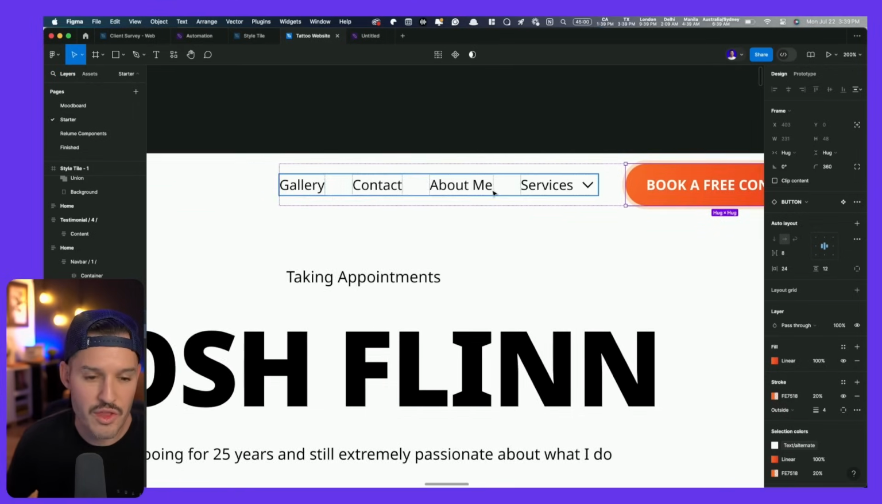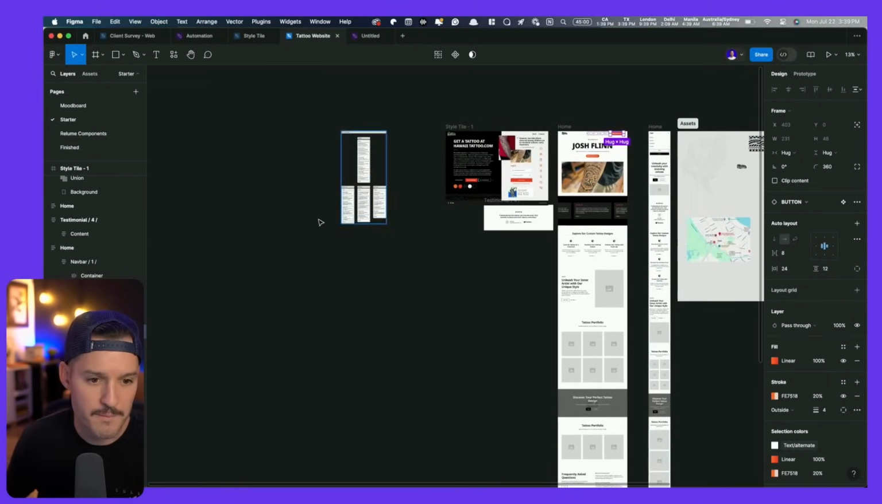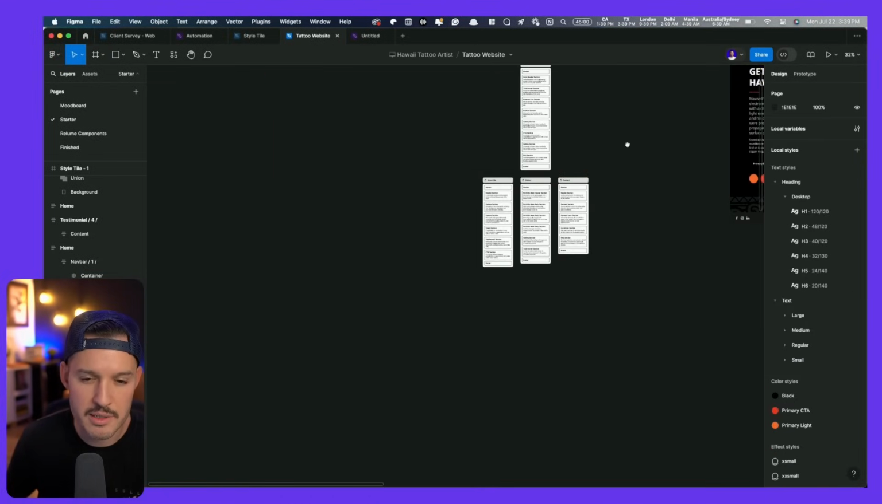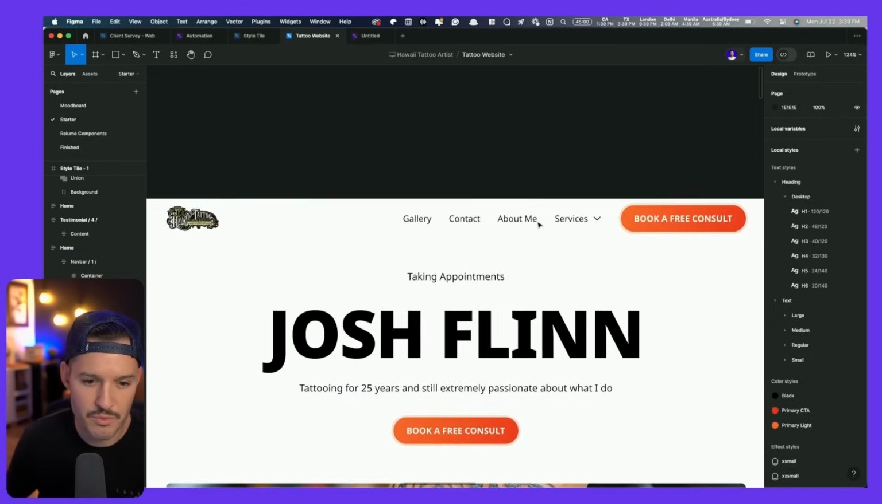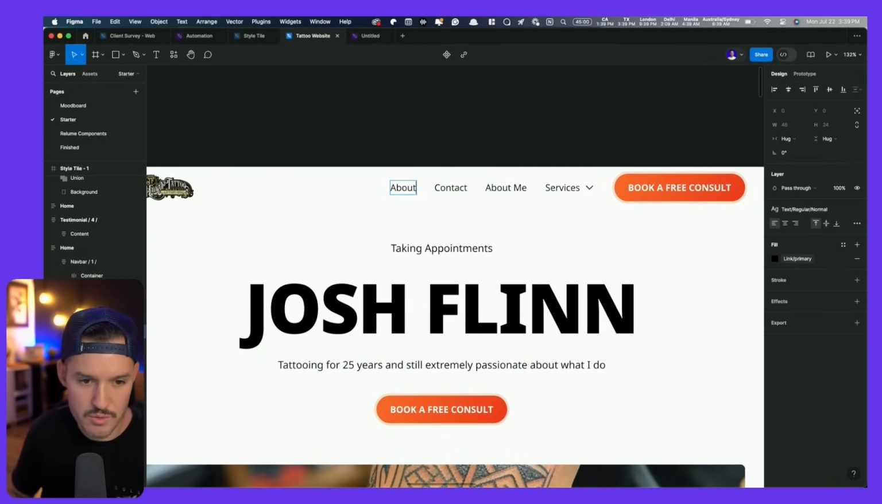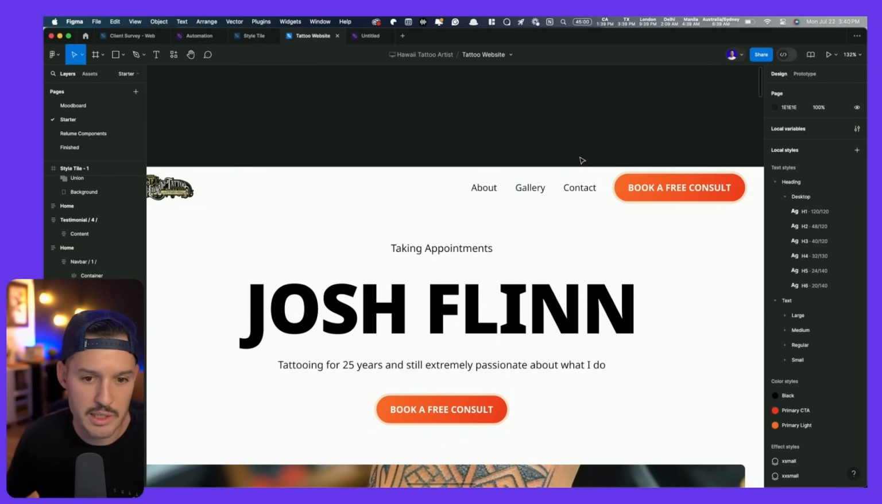And then I think for our page structure, we just have our home page, and then we have About Me, Gallery, Contact. That's it. So let's just do 3 links right here, and we'll just change these. So it'll be About, and let's do Gallery and Contact. No need for any sort of complex drop downs for this one, but you can leave them if you want.